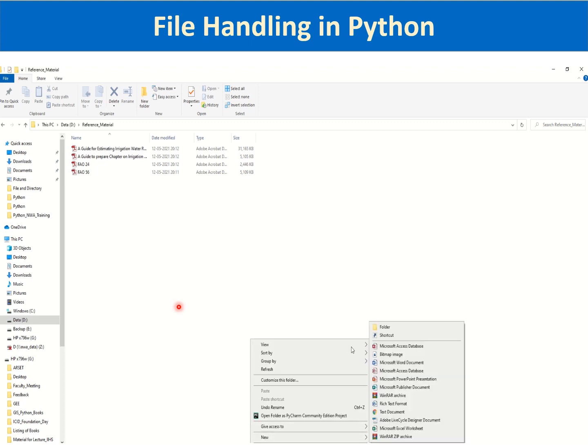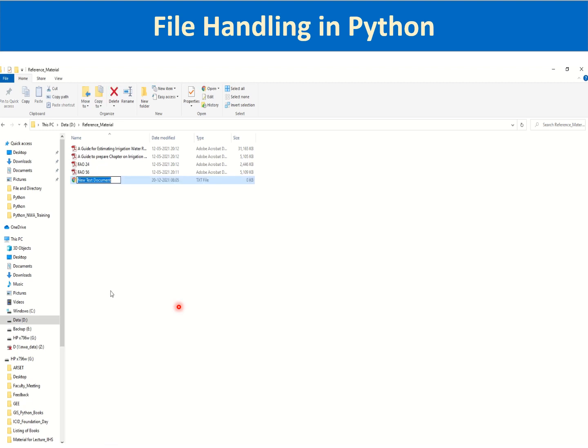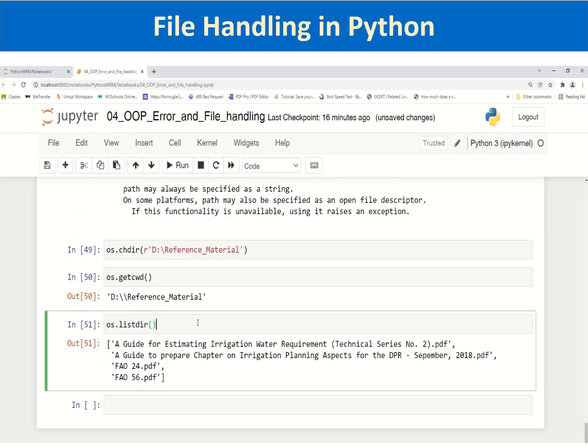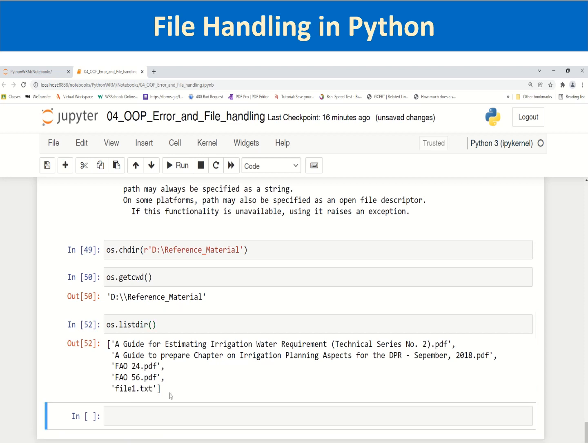Let us create a dummy text file. And let us execute it again. So you have an additional file, 1.txt. So you can get the list of files in the present working directory. You can also check the existence of some folder or some file. You can check whether it is a directory or whether it is a file.